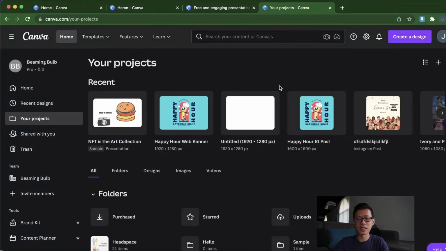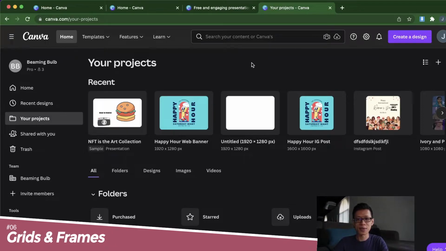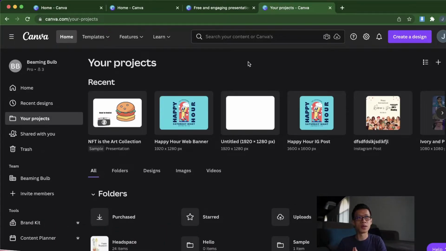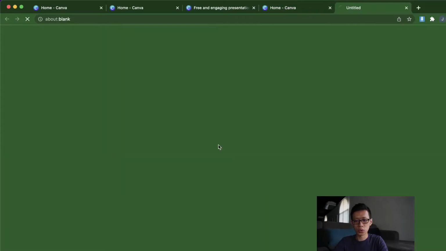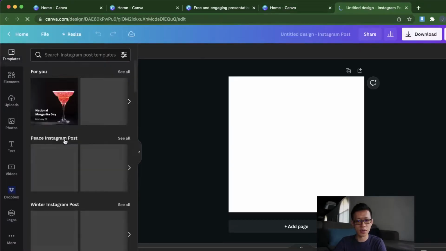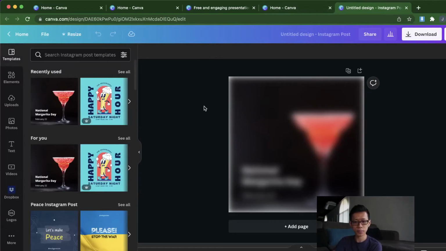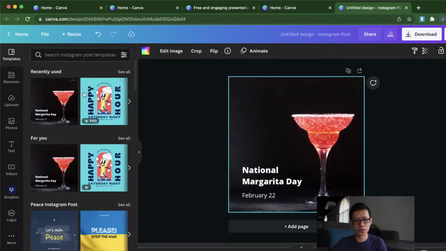Then grids and frames. Okay, so grids and frames will allow you to do the compositions and every single thing much nicer, and also allow you to stitch visuals to maybe graphics or backgrounds, which conveys a different style of message. Okay, so for example, let me go back to here, Instagram post. Then I just do whatever visuals that I want to have.